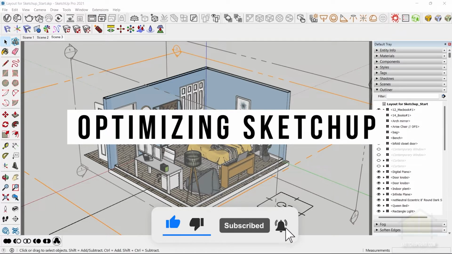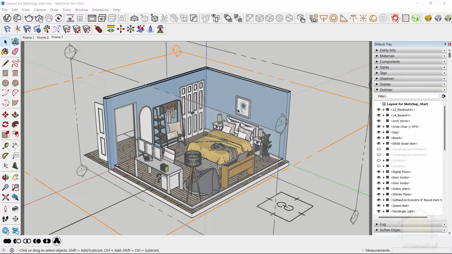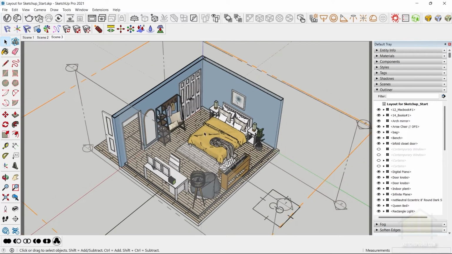Hey guys, in this video I'm going to show you how to set up our SketchUp model before we bring it into Layout. So this is the model which we've used in the first scene of the Complete SketchUp and V-Ray course for interior design. We're going to use the same model, sort of clean it up, and then send it to Layout.